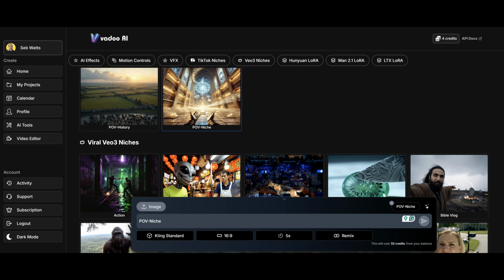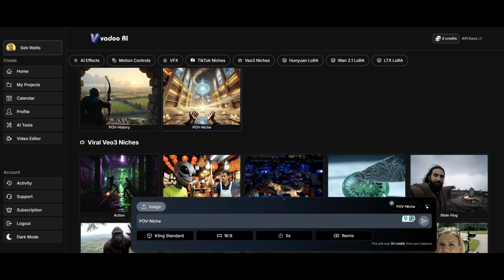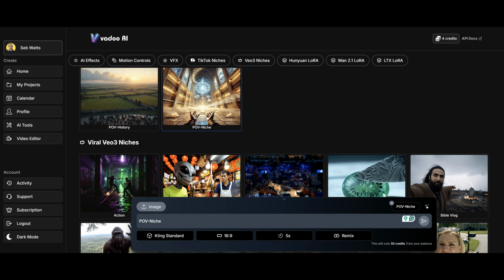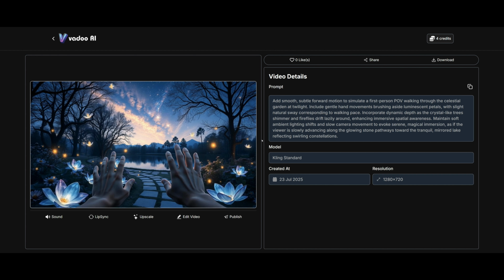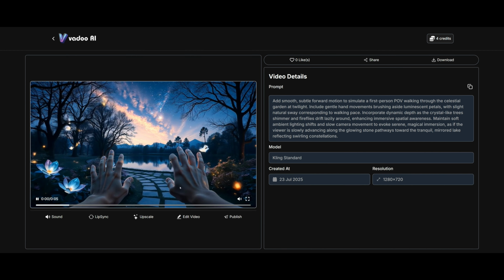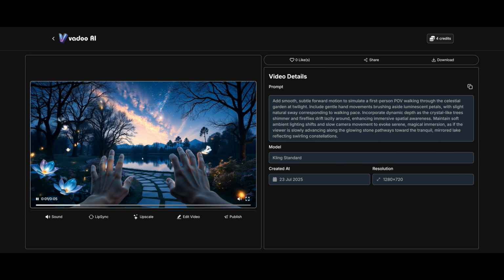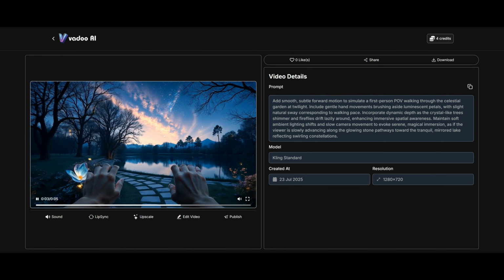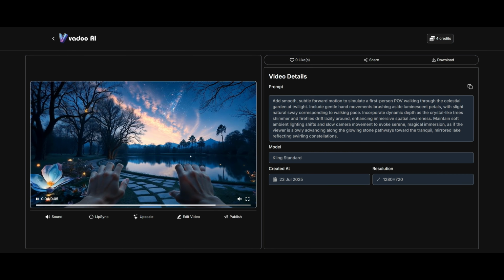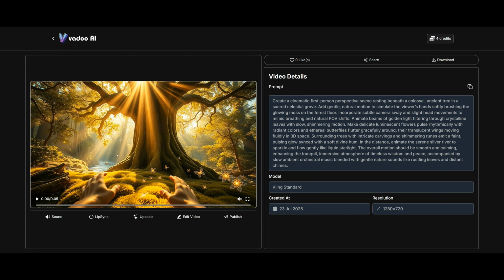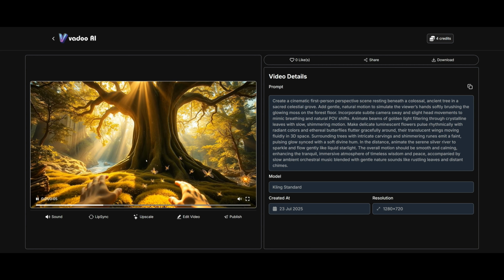And next we've got POV or POV Niche. And once again, I didn't know what to expect here, but this is one that I've created here, and it's a first person POV walking through the celestial garden at twilight. Now this actually came out really well, and it's almost like a really realistic video game. And if this was real, I'd love to see this. So it's almost got like a galaxy type magical feel to it. And I like that one so much, I made another very similar magical feel. So I really like this one.